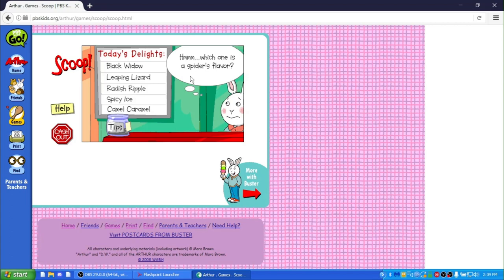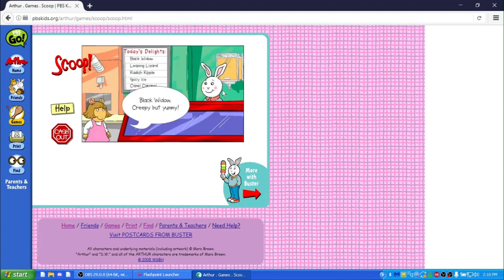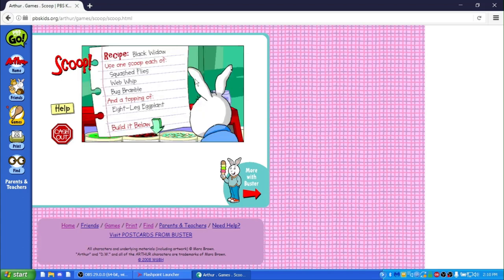Okay, here's the debate in the comments. Do you say caramel or do you say caramel? I am from Texas. I grew up saying caramel. I know there's an extra A in the middle. I frankly don't care. So let me know what you say in the comments. Anyway, Black Widow. Duh. Creepy but yummy. Then why'd you pick it? Well, because it's yummy, but still.